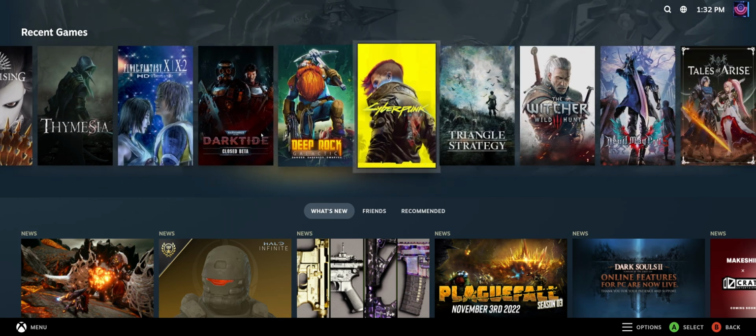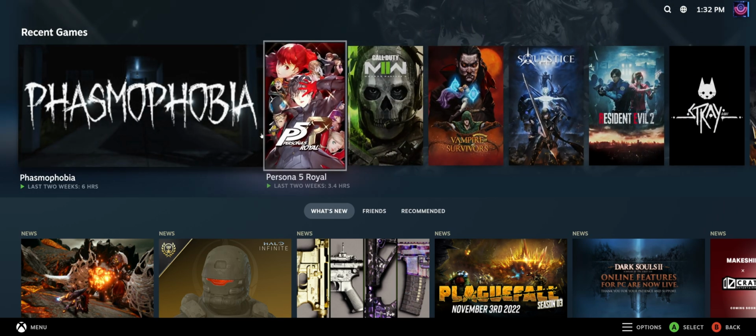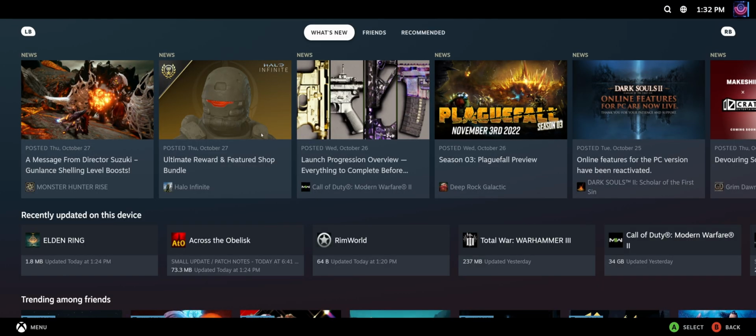where I can see a bunch of my games right off the bat, so that way I don't have to jump through a couple menus to get into, maybe if I just want to jump into Persona 5 Royal right away on my couch, I just launch into Big Picture mode and I can pick it right from here. If you scroll down, you still have the news, everything here, your friends.